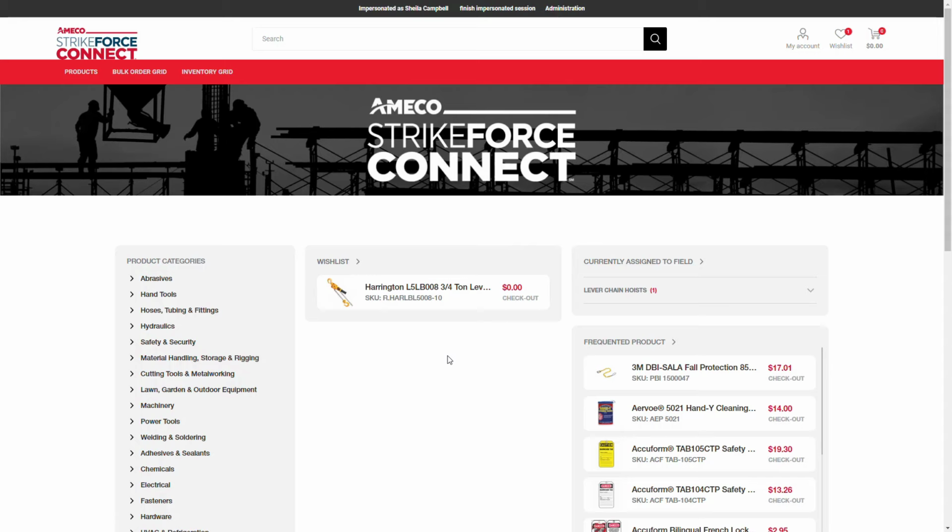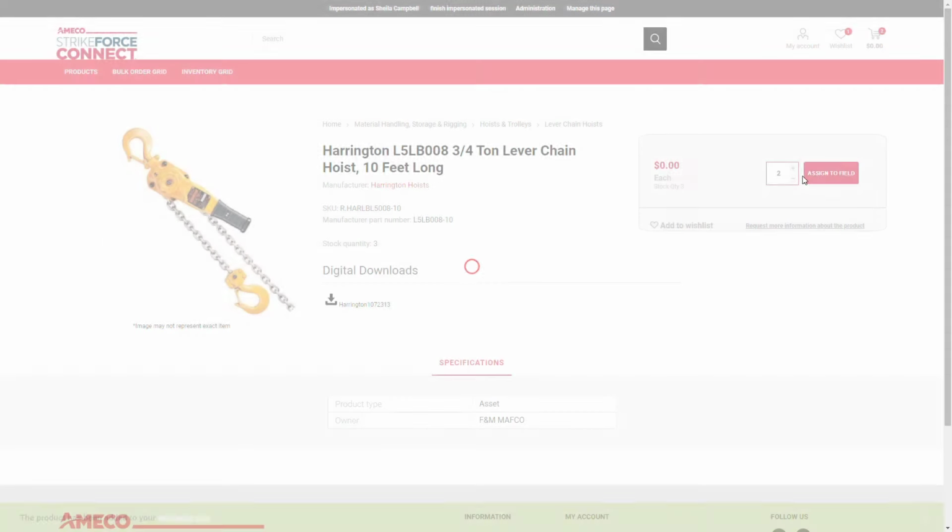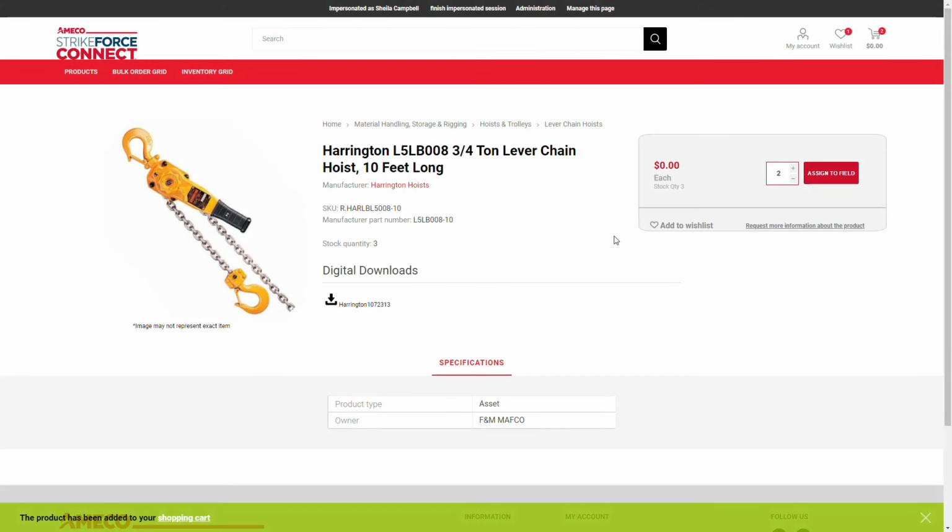So let's click on this Harrington product here. Now, again, instead of saying add to cart, it's back to assign to field here. So there's no cost, and I can get 3 basically assigned to the field. So maybe I just want to get 2 of them and get those assigned to the field. Now, it still mimics going through the cart process, but it's abbreviated.